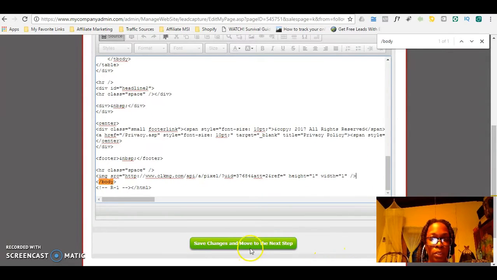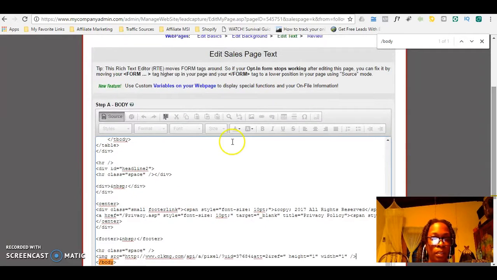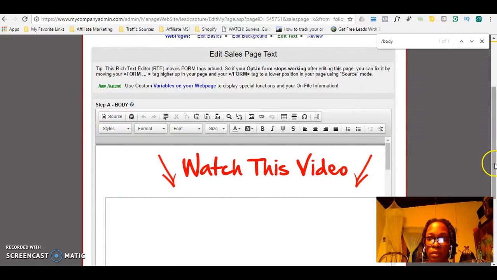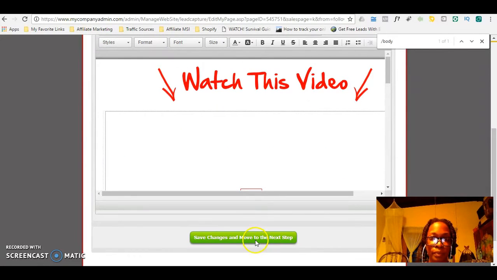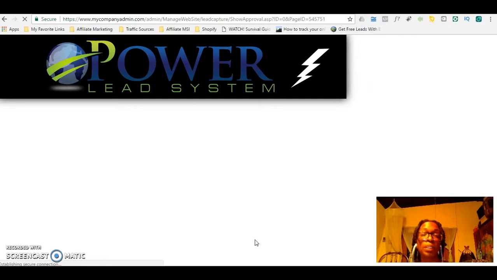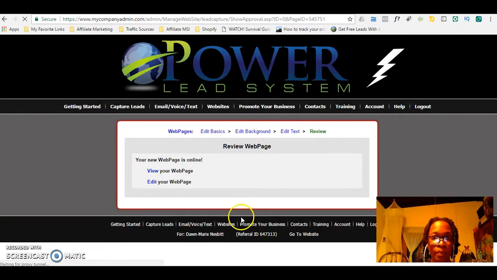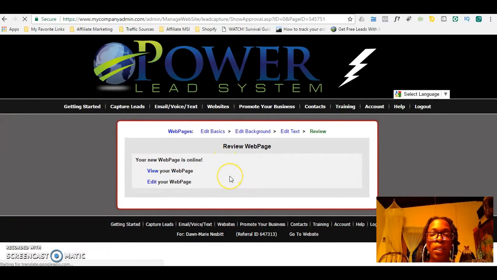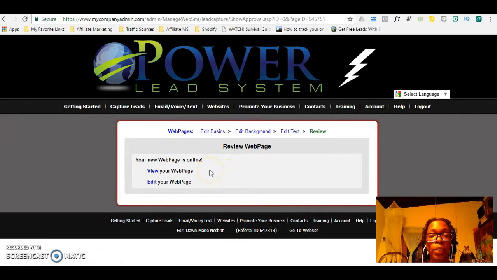I'm going to close the source, and I'm going to save it. Okay, so it's going to move on to the next page. You must make sure that it is saved, and that's it. That's where you want to add that action pixel.